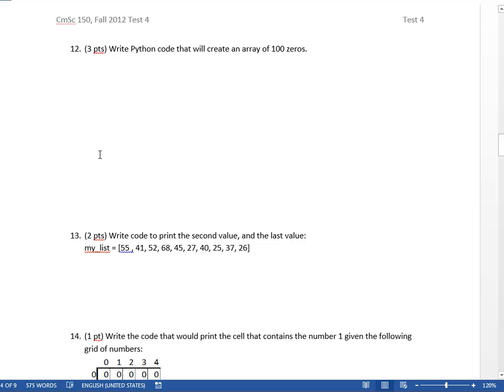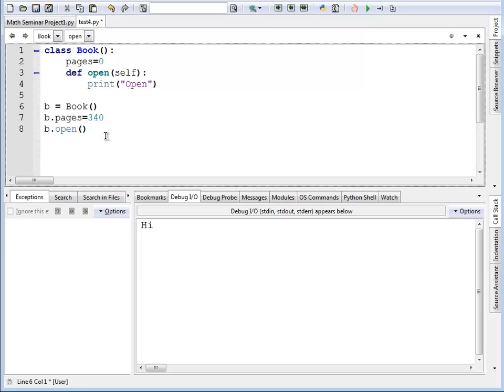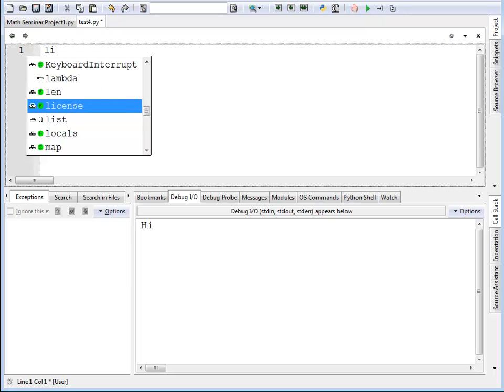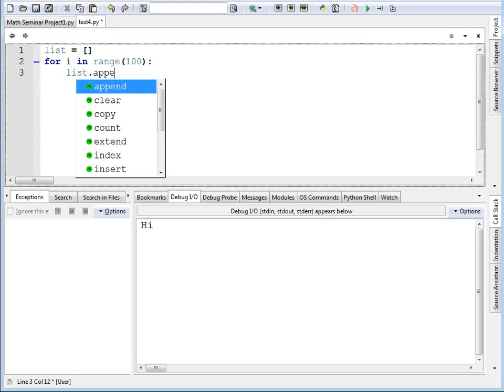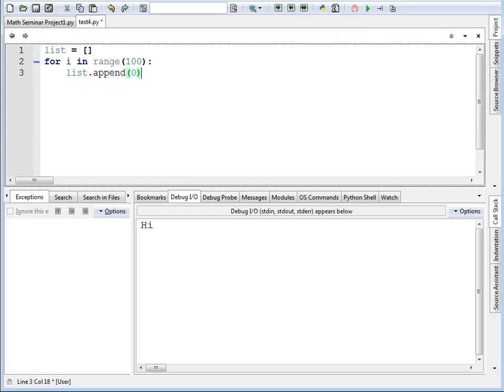Write Python code that will create an array of 100 zeros. Stuff to do with lists. I need to start with an empty list. There we go. Then you can do a for loop for i in range 100. And I'm going to do list.append 0. This will take an empty list with 0 zeros, and then I will loop 100 times, each time appending a new 0 to that list.